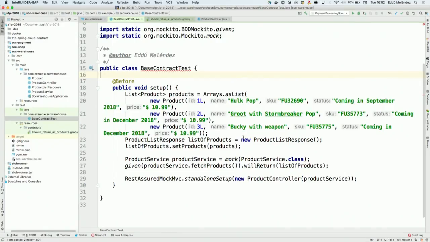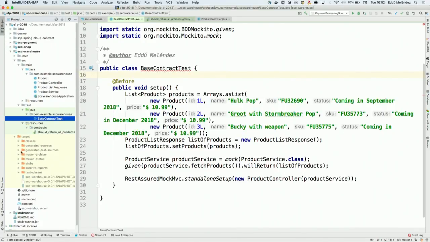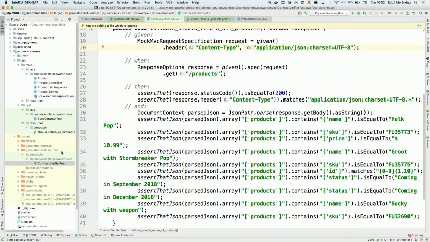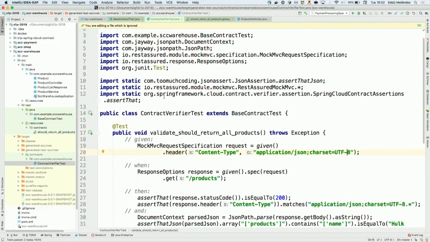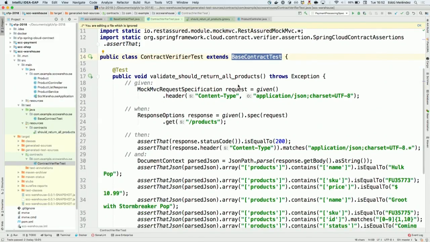But Spring Cloud Contract does even more. Do you remember the contract that we already wrote? There is a test which is auto-generated by Spring Cloud Contract, as we said, and it's extending a base contract test because it's what we said in the POM file. Every test should extend the base contract test.